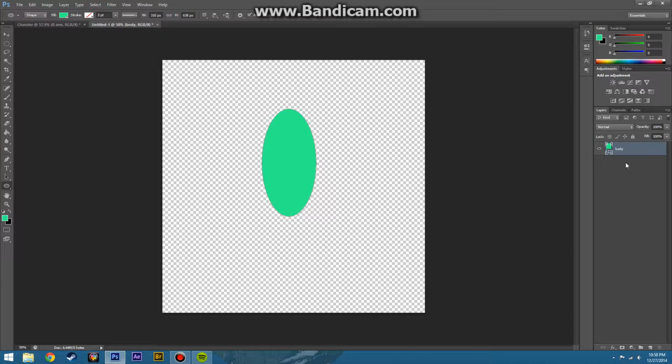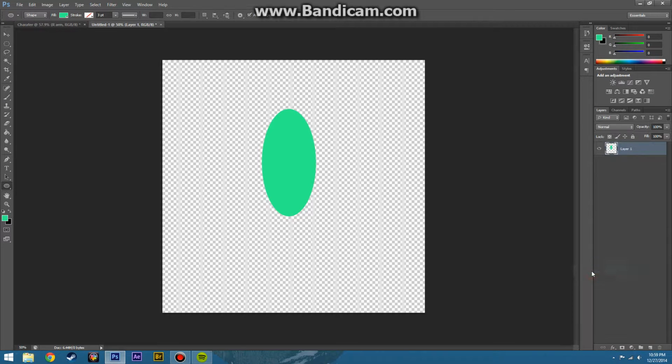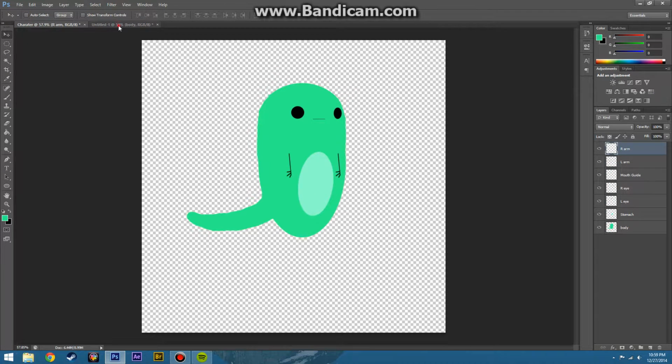Now, as you can see, it deleted your actual layer. So what you're going to want to do is make a new layer and drag it right below it. Make sure it's always right below it. Right-click on the layer where you made the ellipse and hit merge down. Now it's in that layer, so you're going to have to rename it body. Then you can go from there, using the move tool and moving things around. I kind of had to draw most of it to make it all rounded.